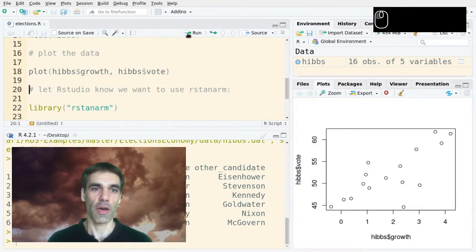Using plot, we can visualize the data. That's the vote share on the y-axis and economic growth on the x-axis. Each dot is an election.